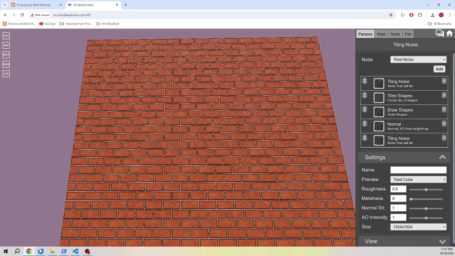You can play around with a lot of stuff, and it gives you an example of how to put together a basic brick material in less than probably about 12 minutes.